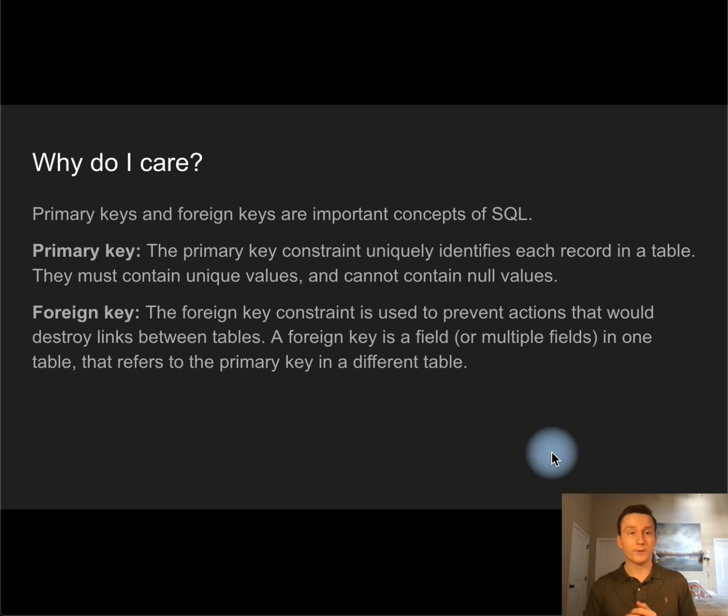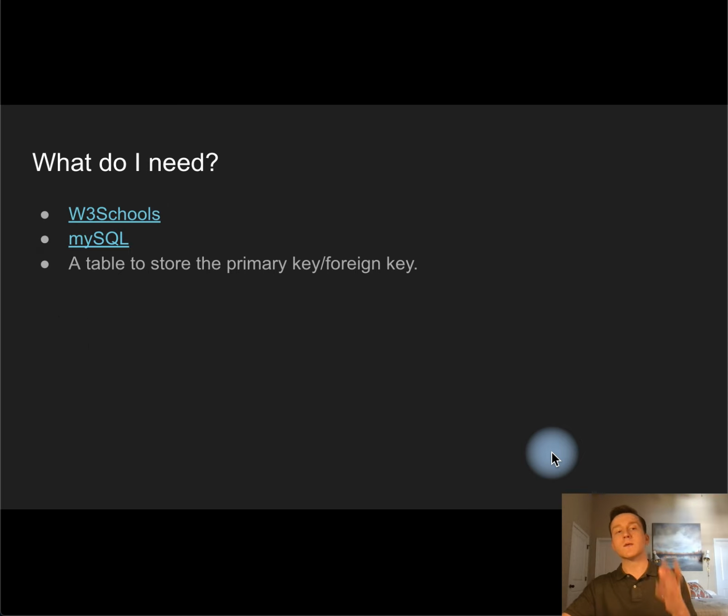So, why do I care? Primary keys and foreign keys are important concepts of SQL. The primary key constraint uniquely identifies each record in a table. They must contain unique values and cannot contain null values. For a foreign key, the constraint is used to prevent actions that would destroy links between tables. A foreign key is a field or multiple fields in one table that refers to the primary key in a different table.